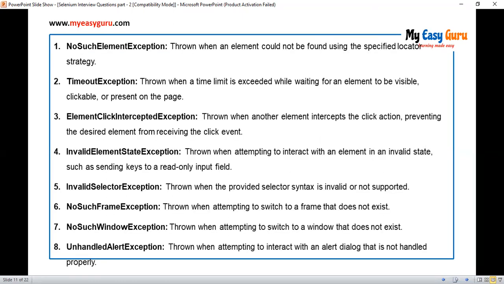So next question, can you give a list of some exceptions in Selenium? The first one is NoSuchElementException. It's thrown when an element could not be found using the specified locator strategy. Second one is TimeoutException. Thrown when the time limit is exceeded while waiting for an element to be visible, clickable, or present on the page. Third one is ElementClickInterceptedException. It's thrown when another element intercepts the click action, preventing the desired element from receiving the click event.